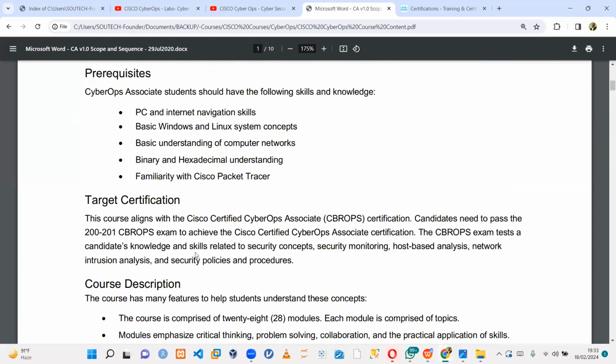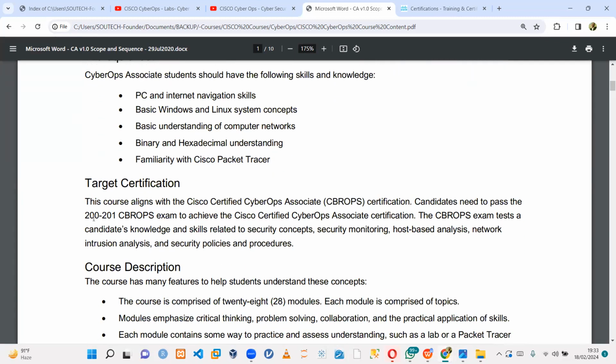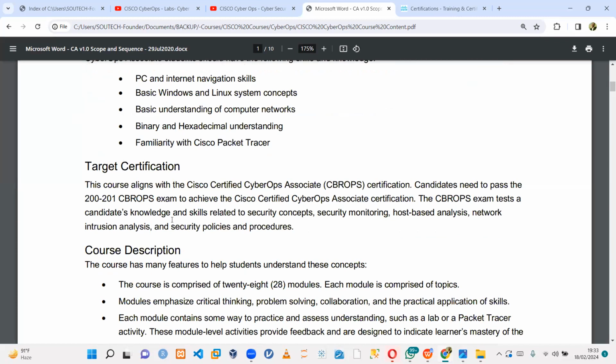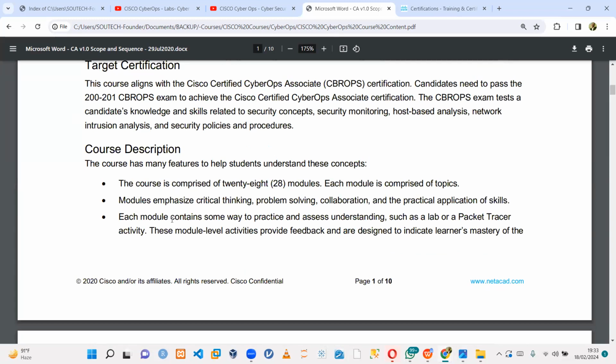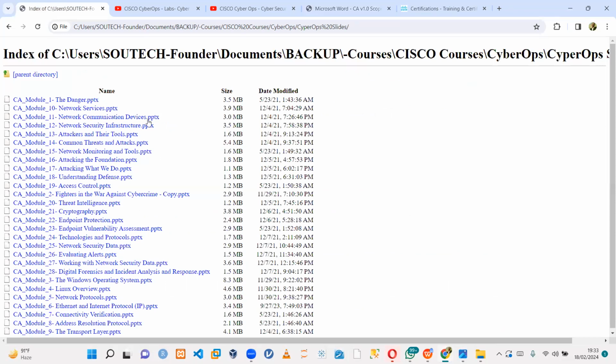So this course is aligned to the 200-201 CyberOps exam, right? And this course has 28 modules, right? So that's why we have about 28 slides. So you have the danger, you have network services, network communication devices, network security infrastructure. You have all that, about 28 of those modules. So they cover a very wide range of areas in security.